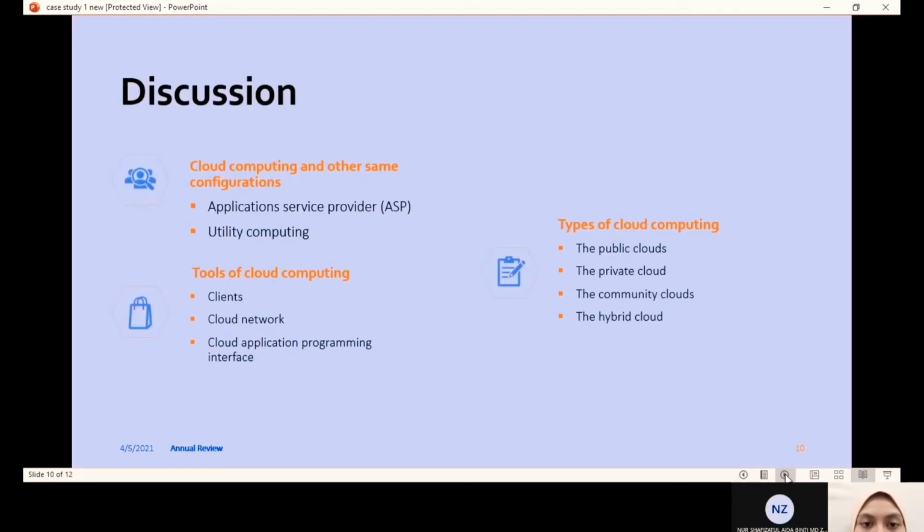This is the discussion. Other similar configurations to cloud computing are the application service provider, ASP, and utility computing. Tools of cloud computing are the client, cloud network, and cloud application programming interface. These are the types of cloud computing: the public cloud, the private cloud, the community cloud, and the hybrid cloud.